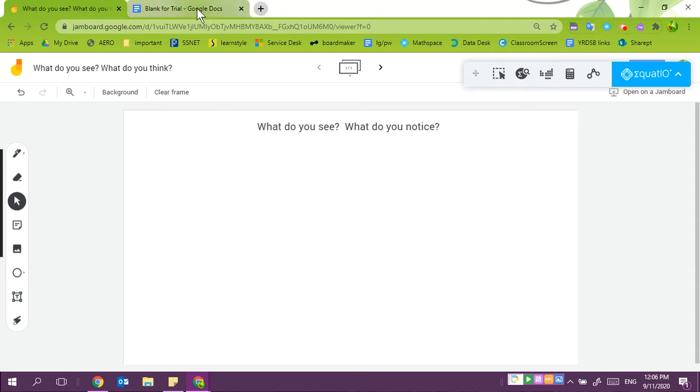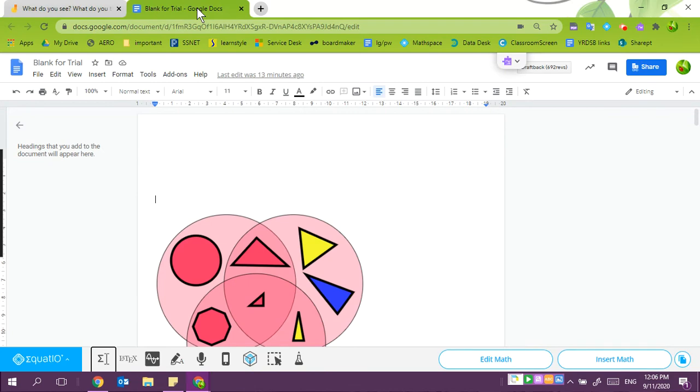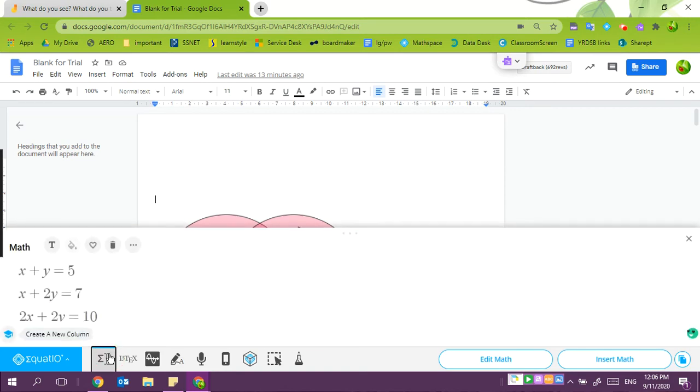To do this, you need to open a Google Doc or a Google Slide, any of those, and turn on your EquatIO toolbar and enter your math as you wanted. Now, if I wanted to put this in the Google Doc, I would come over here and go to Insert Math. But I don't want it in the Google Doc, I want it in the Jamboard. So I'm going to come over just to the right of that.